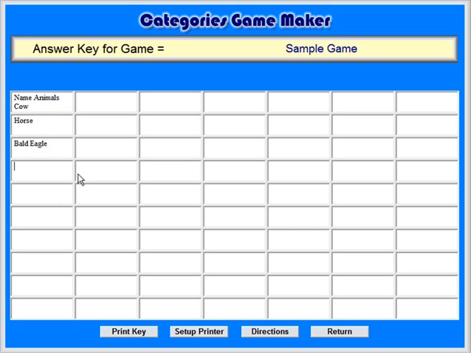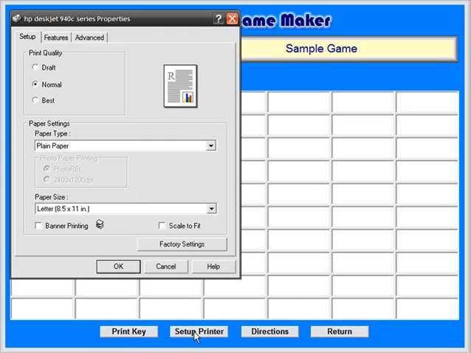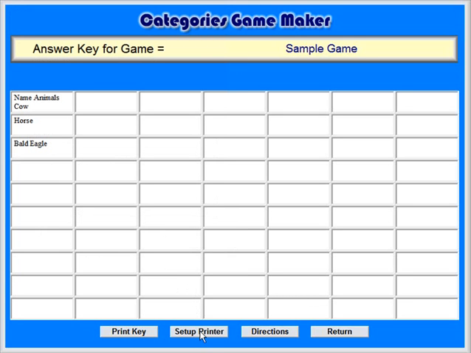When finished, you can click on the Print Key button to print the screen. You can also access your printer's setup by clicking on the Setup Printer button. That is the end of this tutorial. To exit or return, you can always click on the rightmost button on each screen.